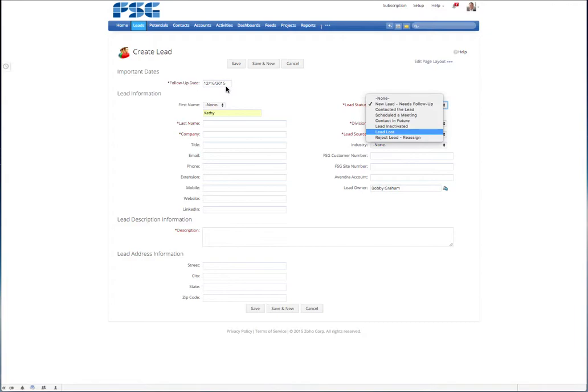Lost lead is a lead that was assigned to you or you created but is really not a good potential lead for FSG, so go ahead and put that as a lost lead. Reject lead and reassign would mean that it's been assigned to you, or maybe it was a lead that you generated and you no longer want to call on that lead. So go ahead and reject it. That'll go to your sales manager for reassignment.